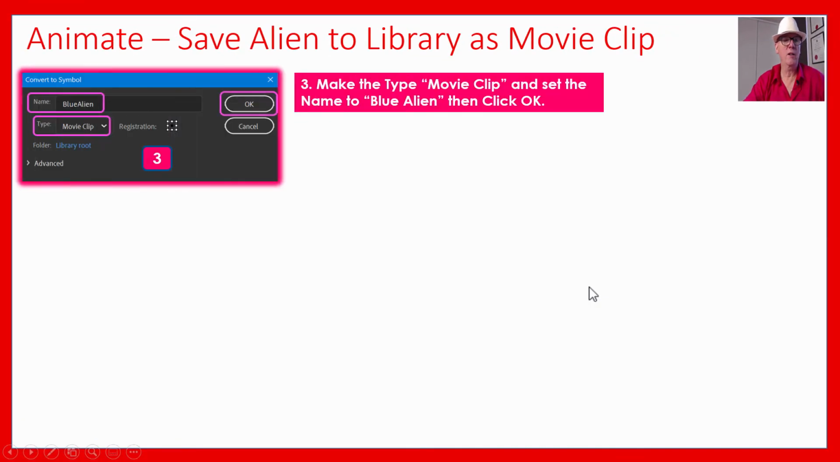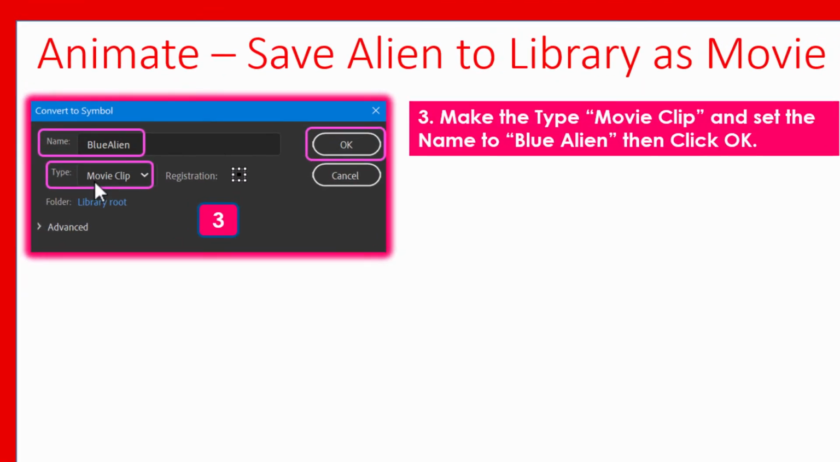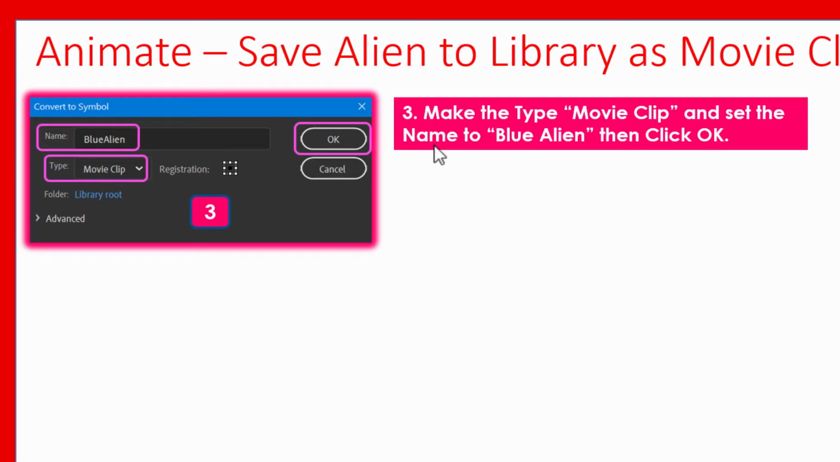And the symbol we're going to make is a movie clip, because if we wanted to make that move round in an animation later on, as you'll see in later lessons in this course, it's best to use movie clip rather than graphic. So we're going to call it Blue Alien Movie Clip and say OK.